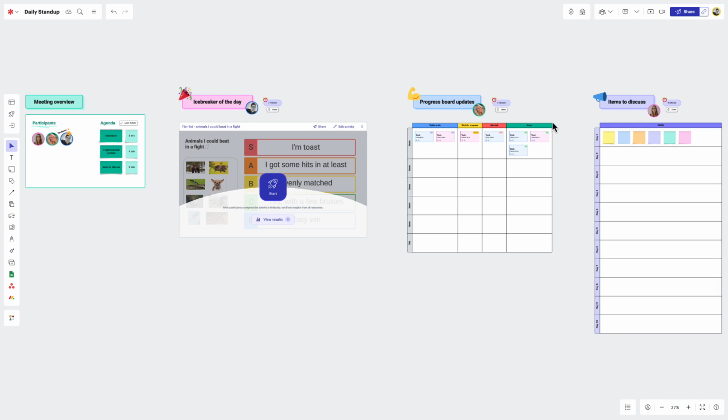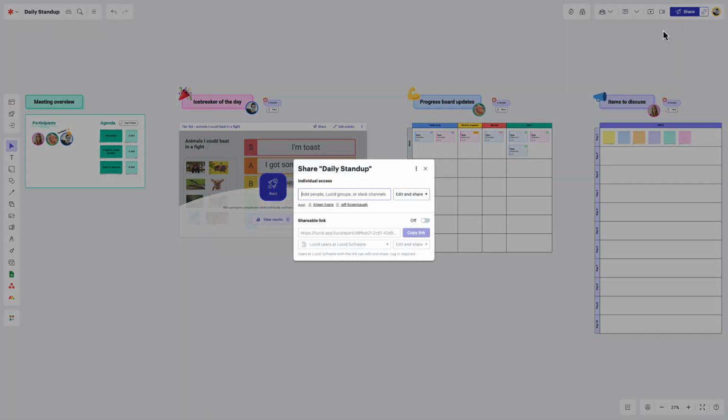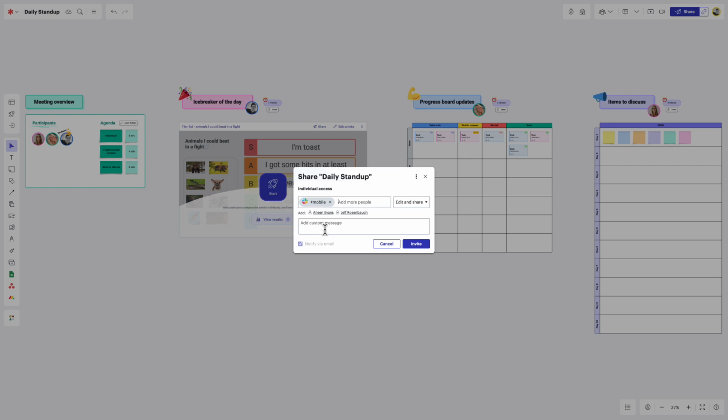You can also choose to invite others to collaborate from within Slack. Just click the Share button, and then type the @ symbol to invite an individual or the # symbol to invite a channel. Once you've added collaborators and set their permissions, click Invite.